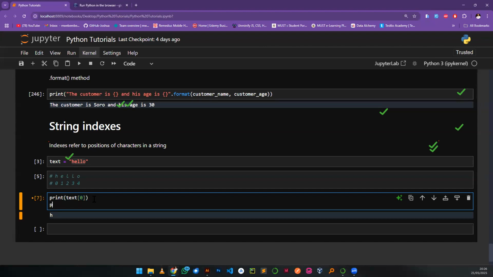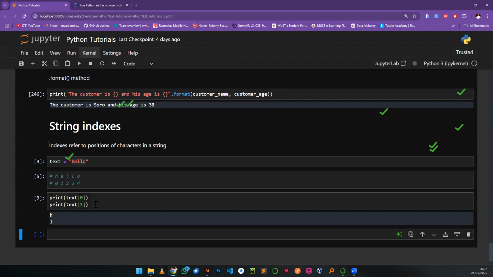Alternatively, if we say print text, and I get the index of 3, I have an L. So this gives us a very high advantage that we can access elements within a string based on the index. Now, let us continue. Indexing can happen.